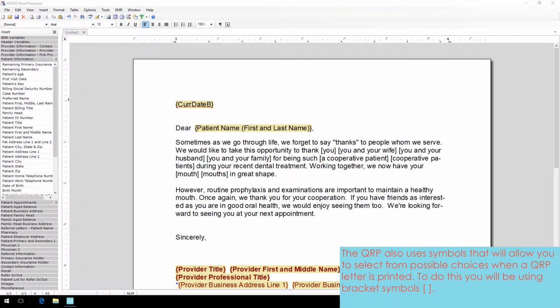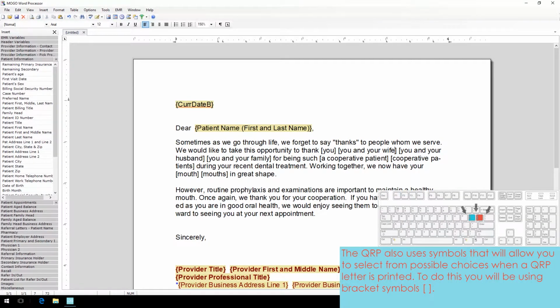The QRP also uses symbols that will allow you to select from possible choices when a QRP letter is printed. To do this, you will be using bracket symbols. Beginning and ending straight brackets are used for each selection choice.